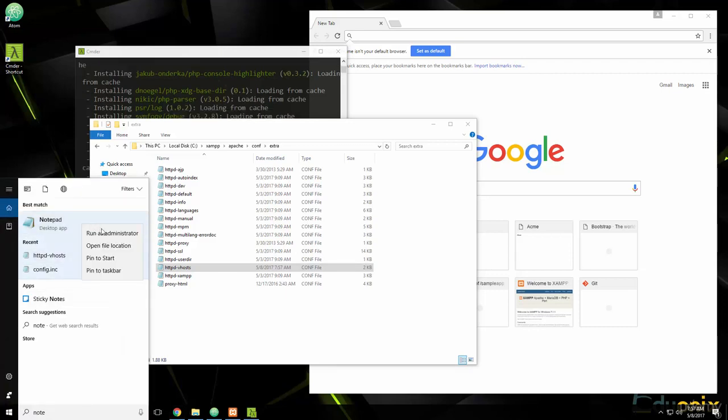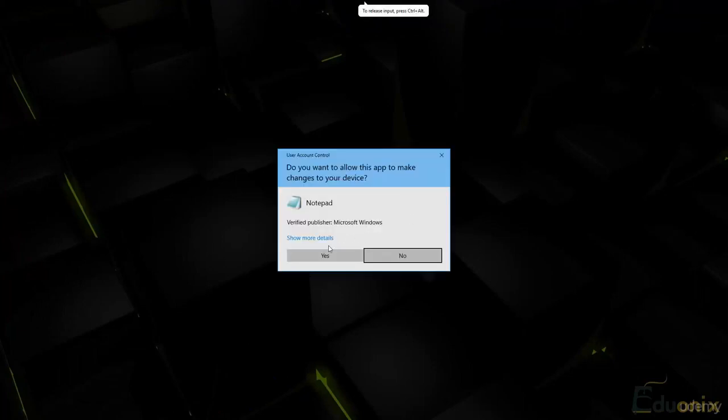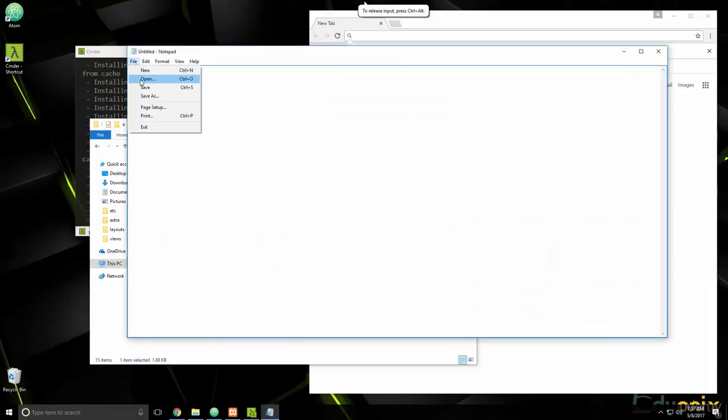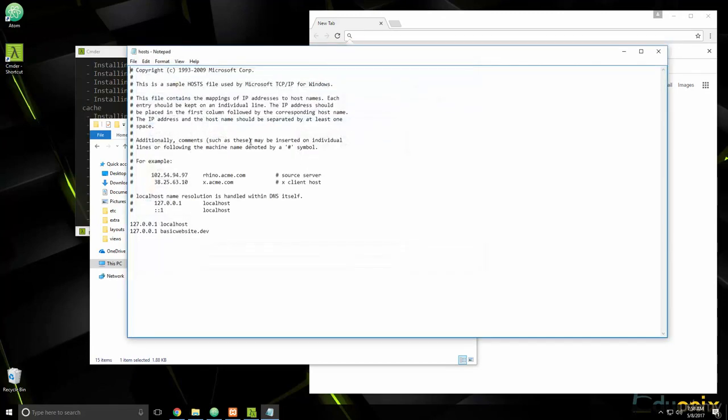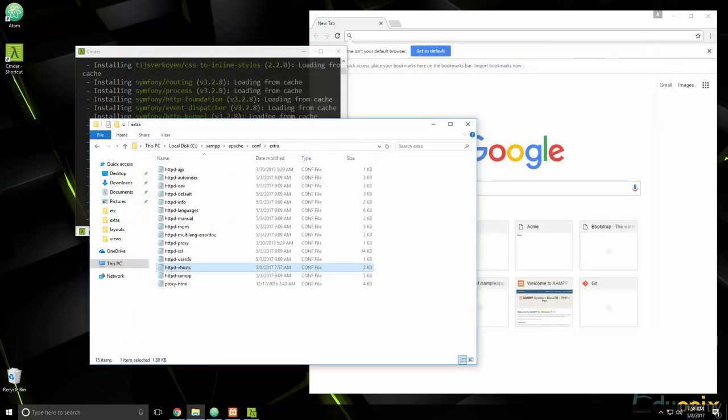Okay, so we want to right click, run as administrator, and we're going to say open, and you want to go to C drive, Windows, System32, drivers, etc, and then just choose all files, and we're going to open the hosts file. Okay, just like we did with the last site, we're going to add 127.0.0.1 and then todolist.dev. Okay, we'll save that and exit.